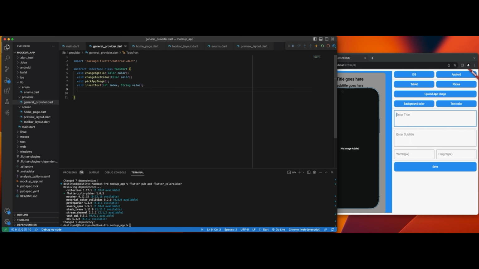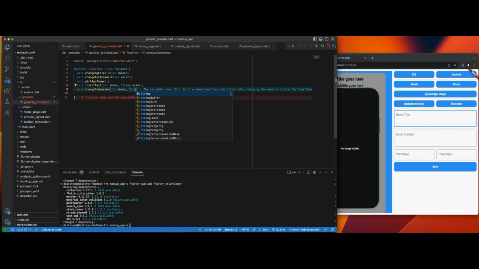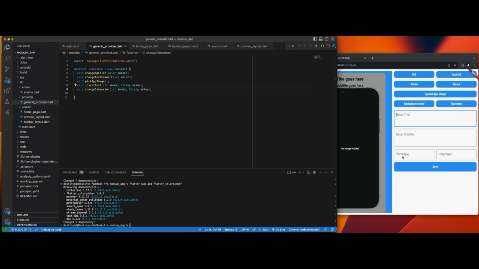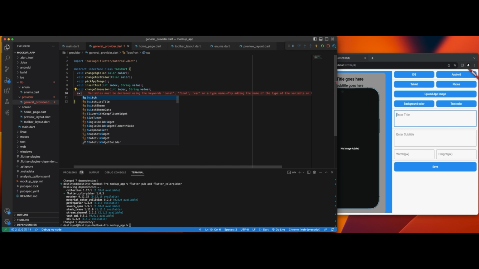Next we are going to have another method for changing dimensions. We're still going to have integer of ints and also a value. Change dimension will be called when the user changes their dimension value. So width is going to be of 0 index and height is going to be of 1 index. The next thing we are going to do is to switch the platform.